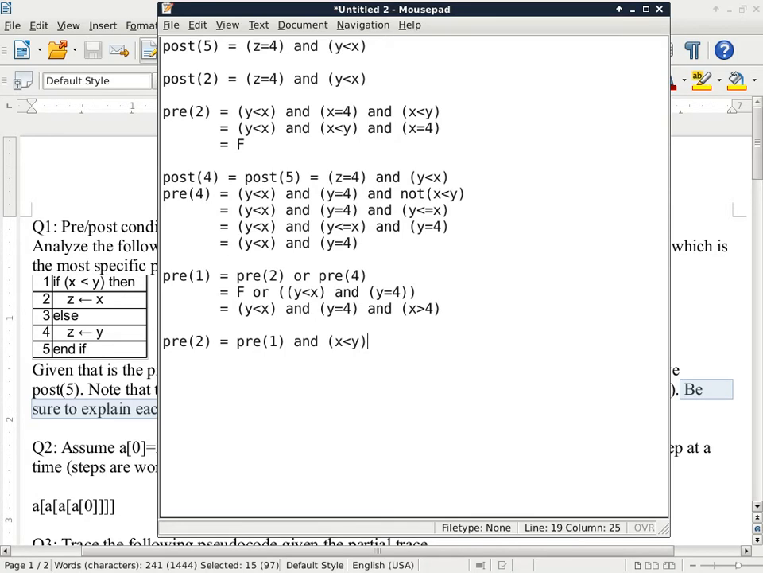Have we seen this template before? Yeah, because the precondition of the entire then branch is the precondition of the conditional statement itself and also the condition of the conditional statement, because otherwise we would not be in the then branch to begin with. Well, it's not too bad. I mean, we can just say y is less than x and y equals 4 and x is less than y, and we come to the same conclusion that pre-2 is false, which is good, okay?